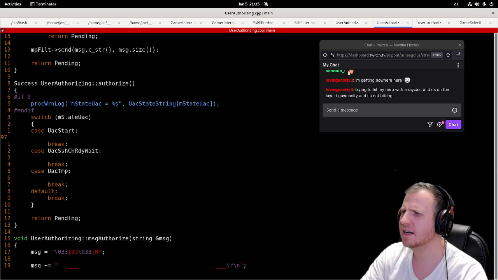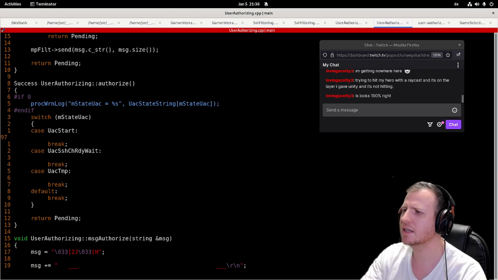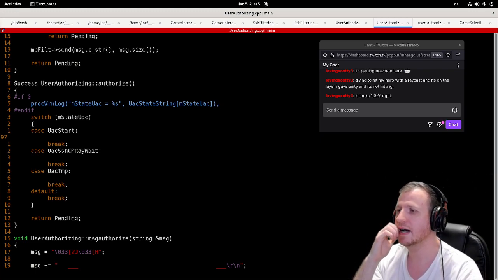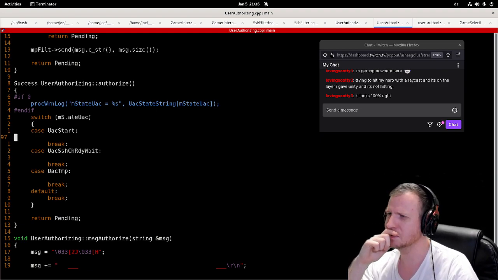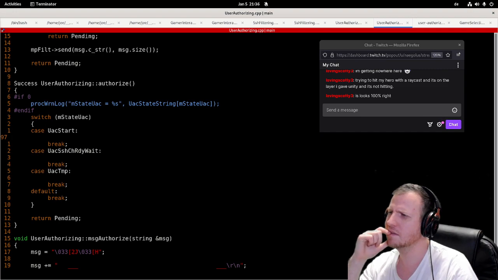Trying to hit my hero with my raycast, and it's on the layer I gave Unity, and it's not hitting. Okay. You're coding at the moment, Loving Scotty. Trying to hit my hero. Cool.